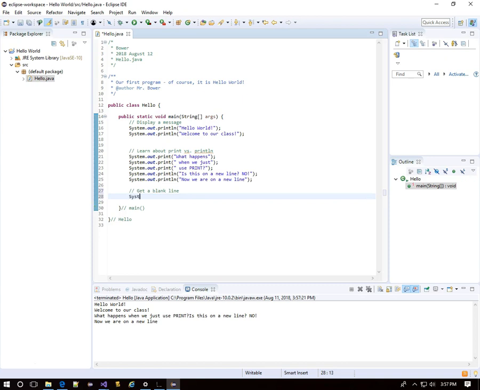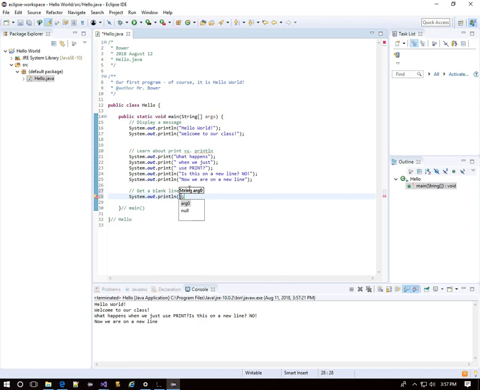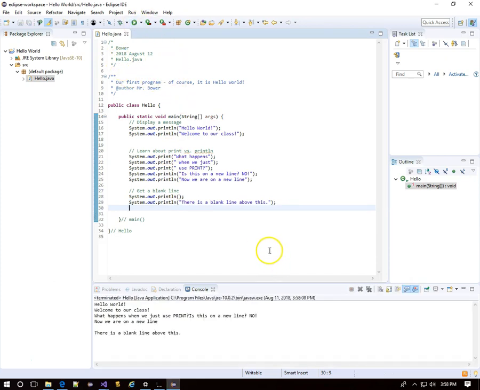If we ever need a blank line, one way to accomplish this is doing System.out.println with nothing inside the parentheses. That will give us a blank line. I'm going to use Control S to save now. And there you go. You see the blank line above. There is a blank line above this.